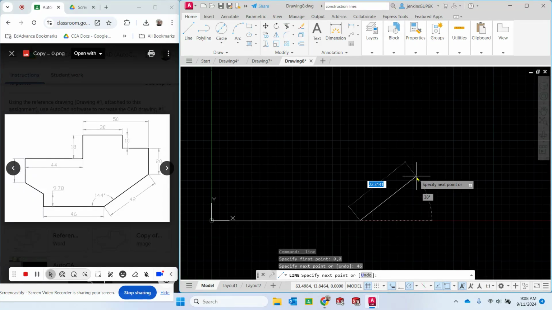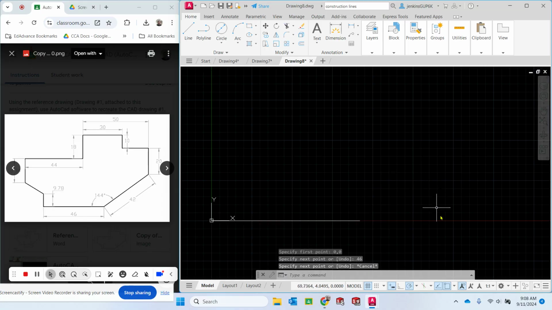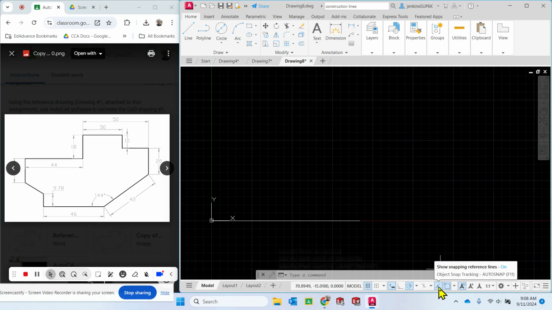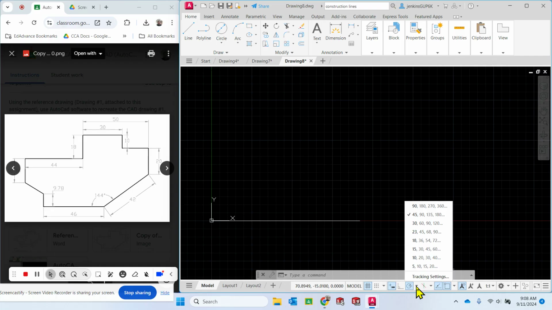But let's talk about snap settings for a second. I'm going to hit escape and get out of this tool. You will see snapping reference lines right here. Is it going to snap to a certain reference line? And you're going to see this one right here that looks like a circle with an angle in it. If you click the drop-down menu, it asks you if you want to snap to certain angles in your drawing.